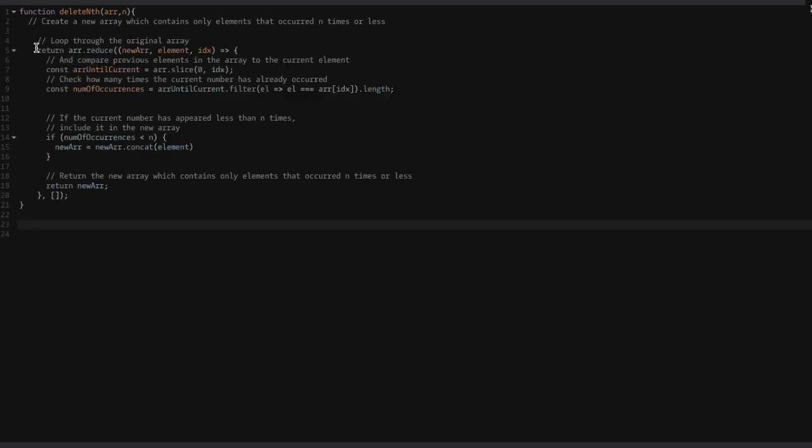So we know the first thing that we wanted to do was to loop through the original array. JavaScript has a few different methods that you can use to iterate or loop through an array. I chose reduce because we wanted to be able to create a new array.